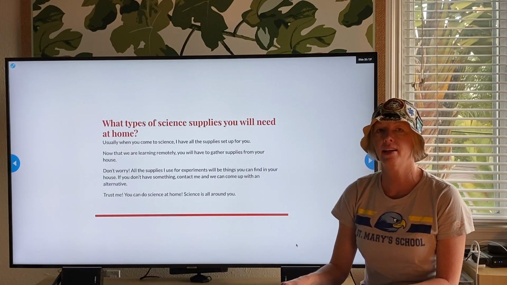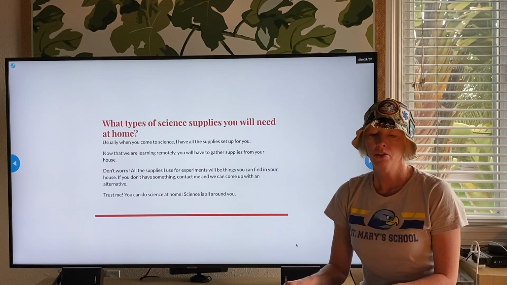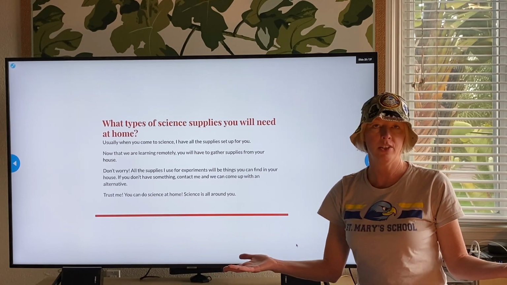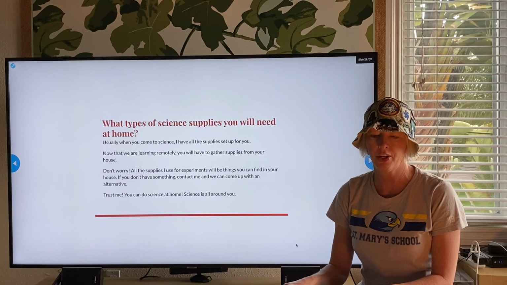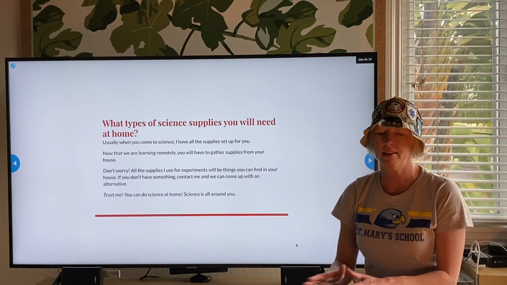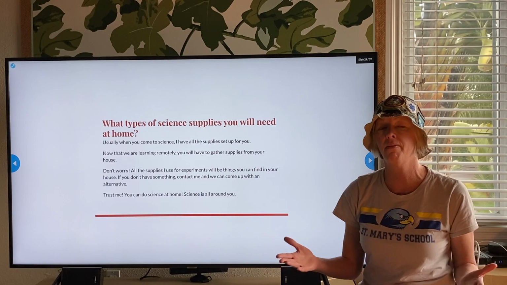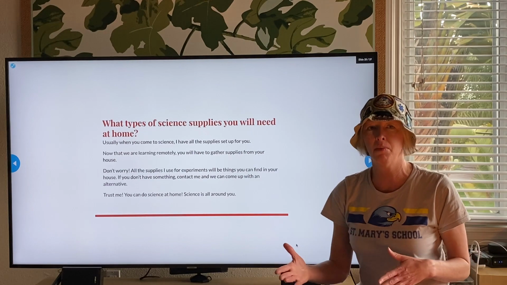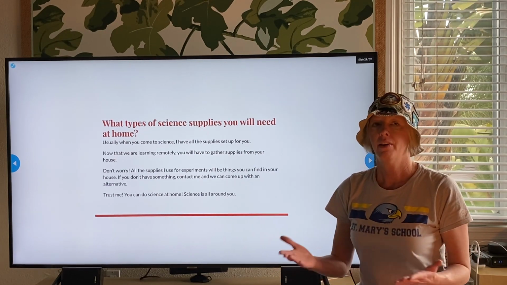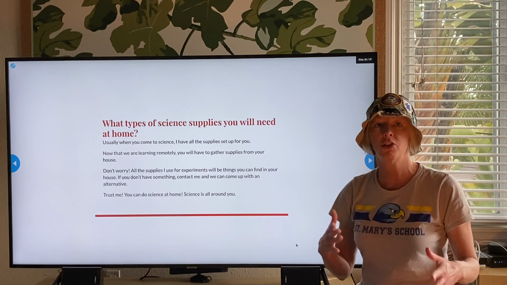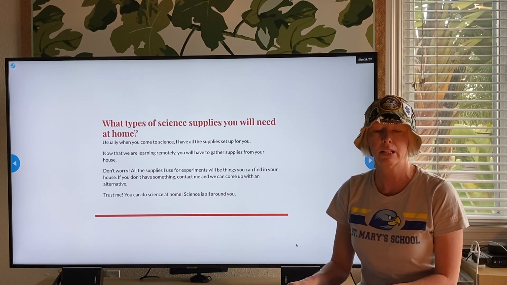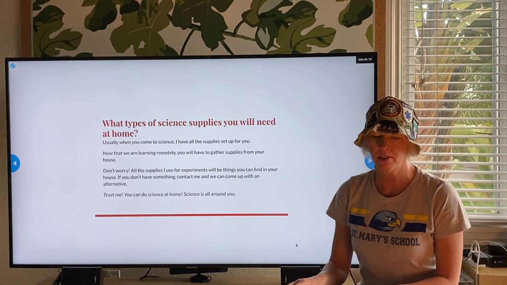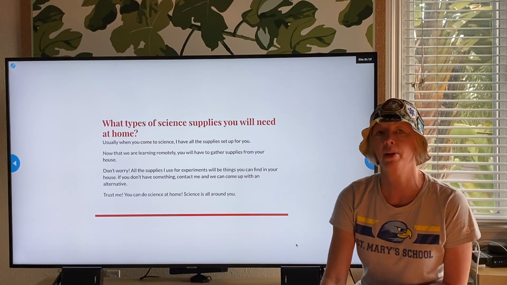And the next piece is what kinds of science supplies you're going to need at home. So usually when you come to science, I have everything set up for you. Well, this is a different situation, and you're going to need to gather those supplies from around your house. Don't worry, all the supplies that I'm going to use for these experiments are things that you can find in your own home. So if you can't find something or find something similar to what I've asked you to find, contact me and I'll try to come up with some alternative ideas with you about what you can use for the experiment. But ultimately, I'm really using things that you should find around your house. Trust me, you can do science at home. It is all around you.